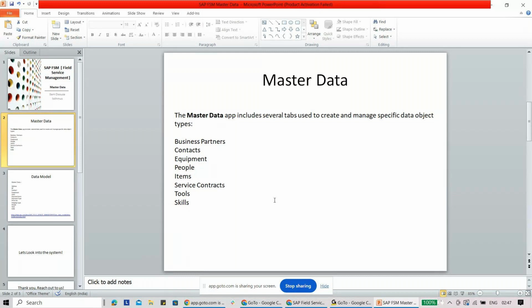For sure, there are some important master data objects we have in it, like your business partners, contact, equipments, people, item, contracts, tool, skills. And trust me, there are so many more objects than that. So what I'm going to do is first take you to the documentation just to show you what are the different objects which are available.